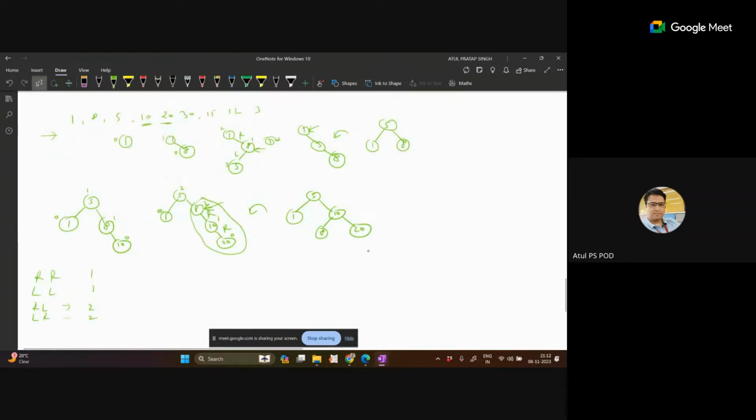After applying this rotation on the lower part, if you calculate the balance factor again, it is 0, 0, 0, and here is 0. Now the left height is 1 and the right height is 2, so 1 minus 2 gives 1. The upper one is also reduced. Now nothing needs to be done.